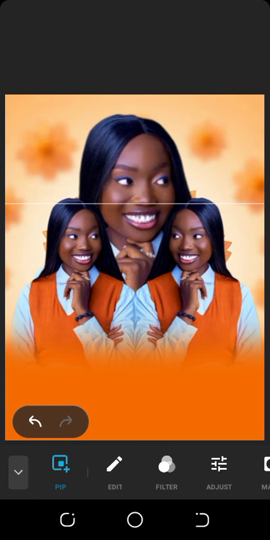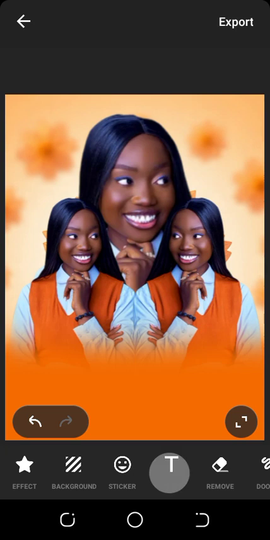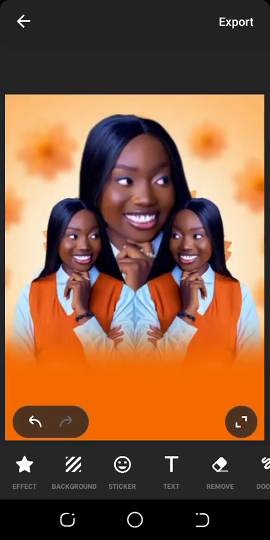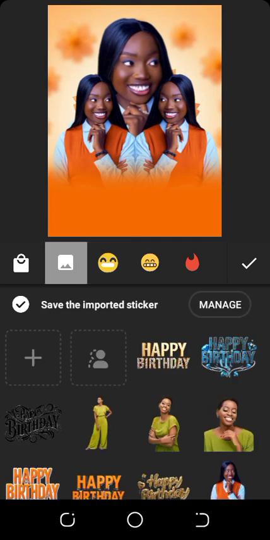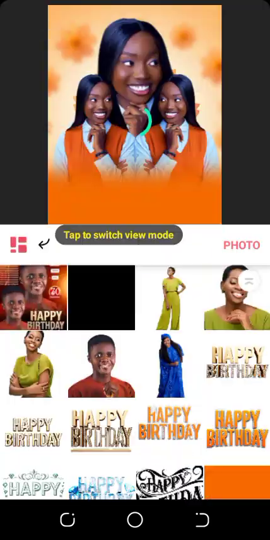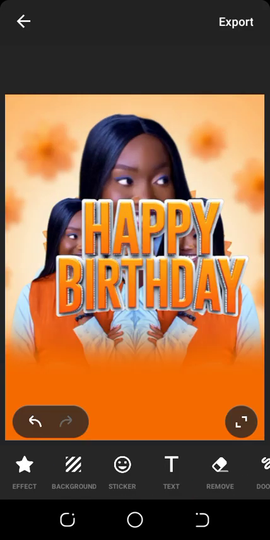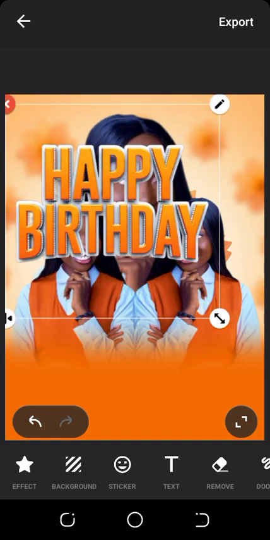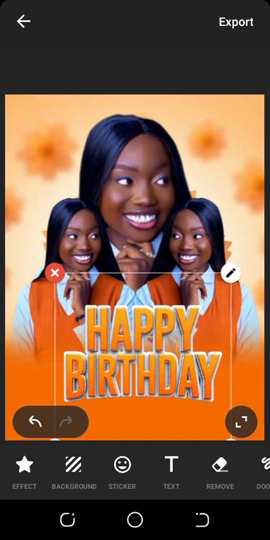So the next thing I will do now is click on this V. So I'll get the text that I'll be using. So I'll click on this text. Sorry. I'll click on sticker. Then I'll click on this image icon. I'll click on this. So let me get the text I want to use. Already, this is the text here too. I've removed the background of the text because I downloaded the text. So I will just reduce it and bring it here. There you go.